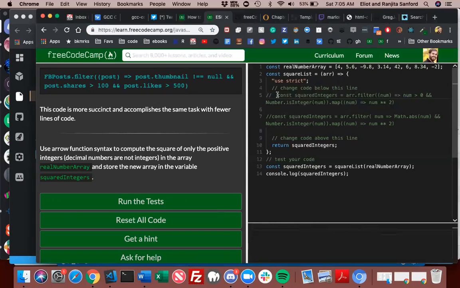And what about if you eliminate the number dot integer, the end part, all the end part? Number dot integer num, we don't need that. Just num greater than zero is enough, I guess. Or it protects for the decimal numbers. Yeah, for the decimal. This gets rid of the decimal numbers and it finds only positive.